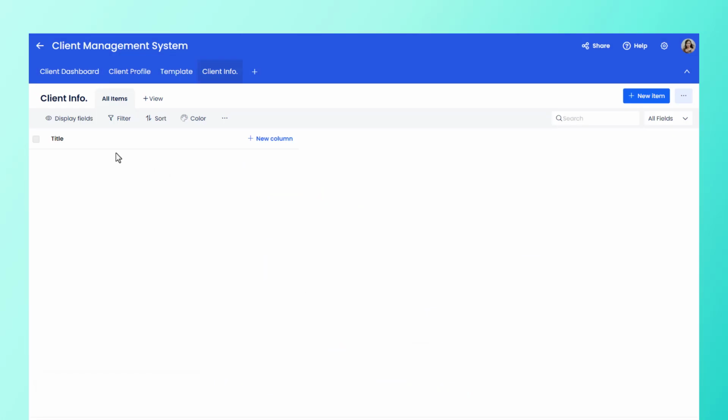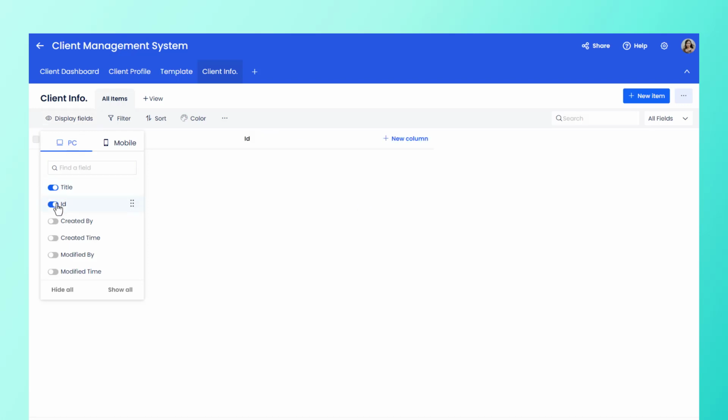In the data list page, there is a default column called Title. Besides the title, there are 5 fields that have been created by default. If you would like to display them, click Display Fields on the top of the list. Then switch on or off the column's display. Click and drag the sequence block after the fields to adjust the display order.